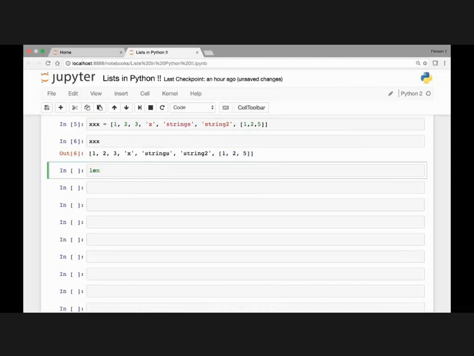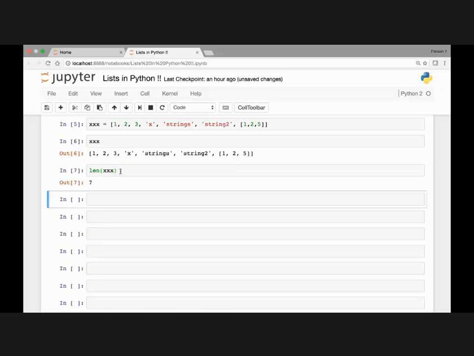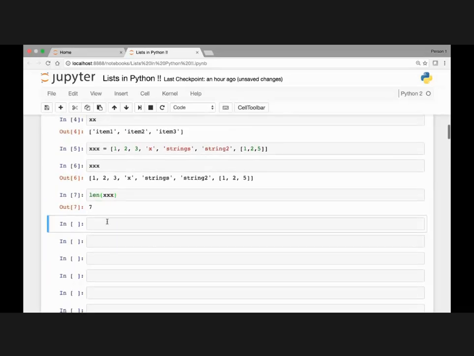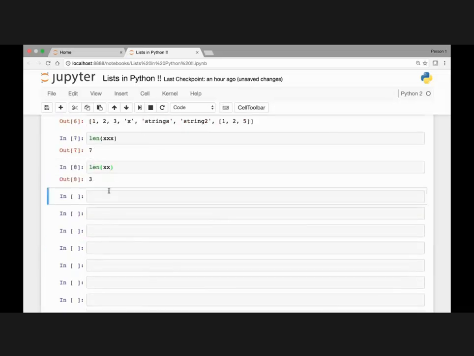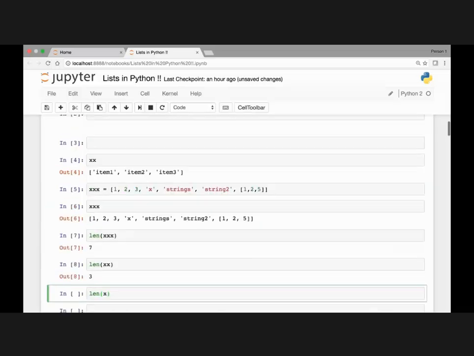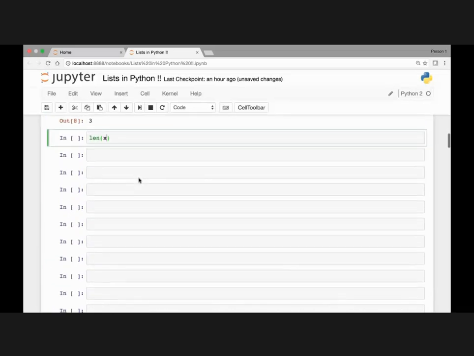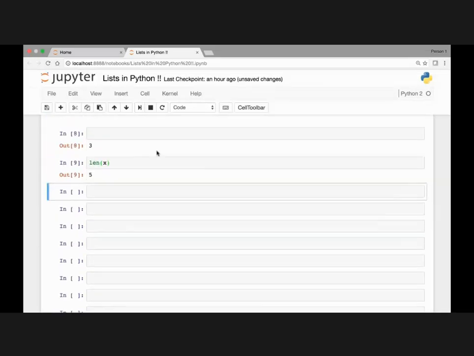So there is one function called the length function. To find out the length of a list, we simply say length and then pass our list. So in this case, let's pass our list xxx, so it has the elements. The length is what? 1, 2, 3, 4, 5, 6, 7. So length of xxx is 7. Length of, let's see, the other list that we created is xx, so the length should be 3. And similarly, we can check the length of our single x. That should be 5. So if we run it, we get 5.